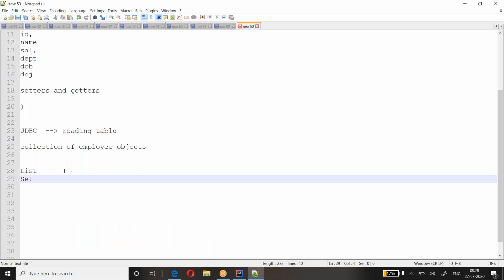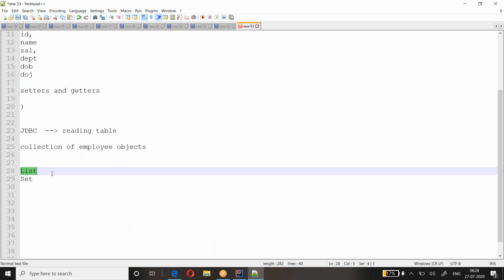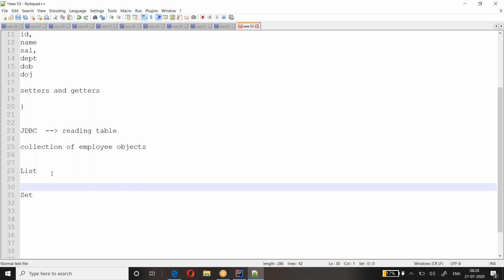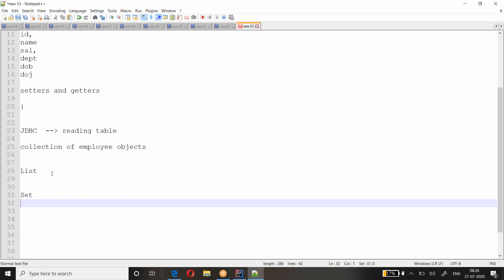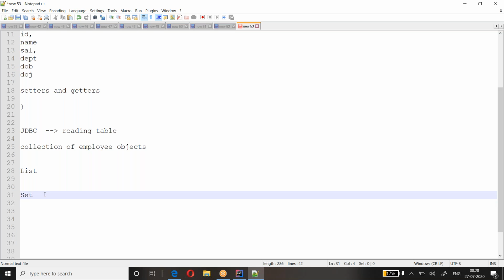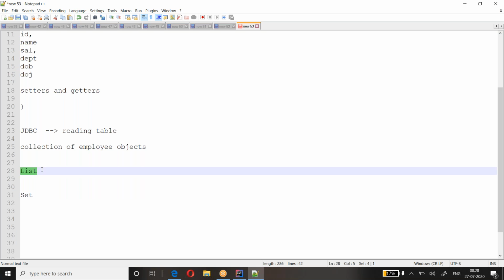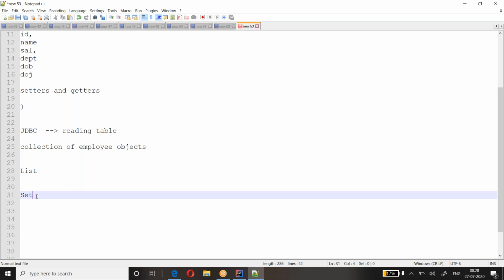First, let's see the list and set types. These are two categories of holders, or I can say data structures. List and set are two different types of data structures. List is one type of data structure, set is another type. The way of holding the objects is different in list and in set.